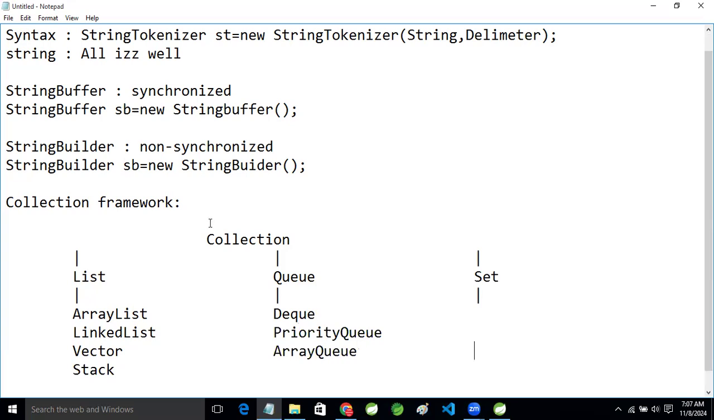These are the implemented classes of the Set interface: HashSet, LinkedHashSet, TreeSet. Okay, those are the implemented classes of Set.